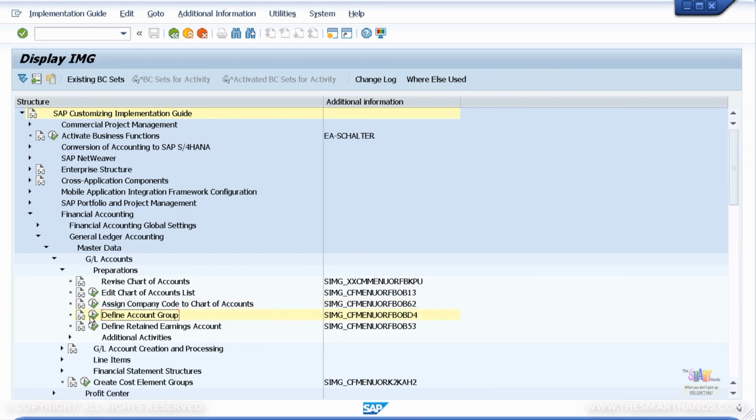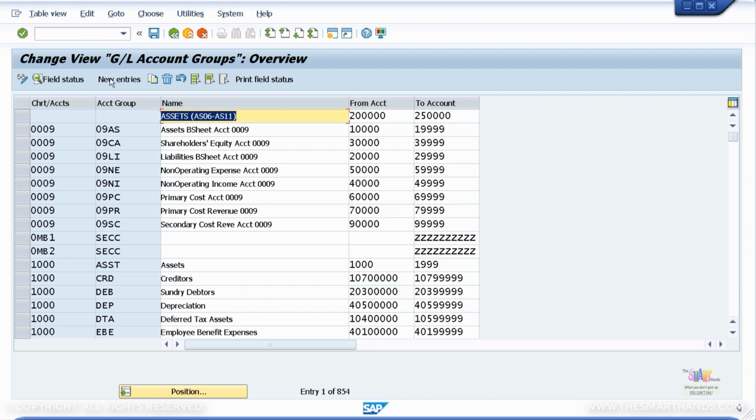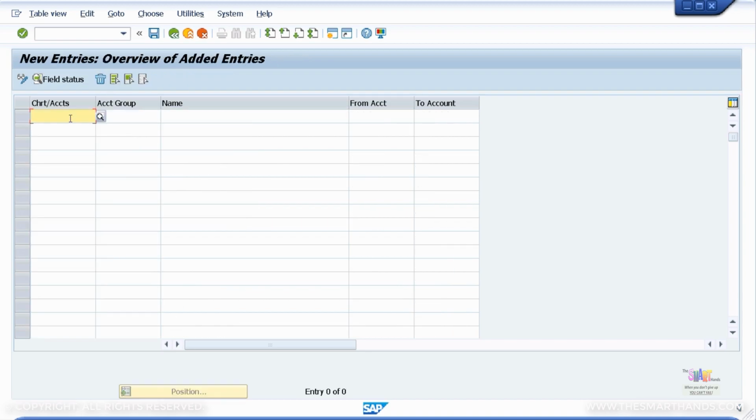Now the next setting is to define the account group. The short transaction code for this is OBD4. So I'm just going to execute this transaction over here, go to new entries, and specify the chart of accounts I just created, M000. Account group: if you can recall from the slides earlier, I created 5 account groups for my example. ASST for assets. So I'm just going to call that over here, ASST, and call it assets.